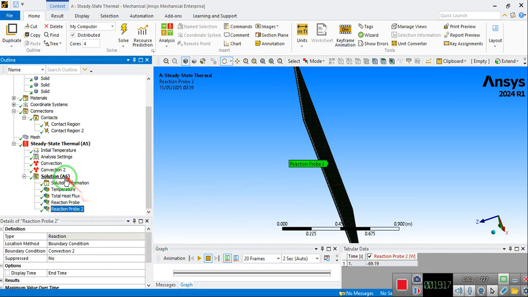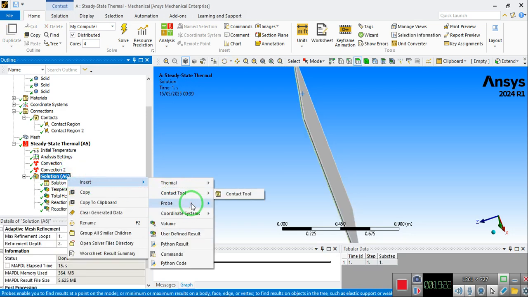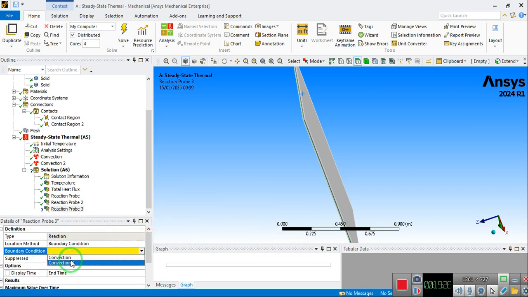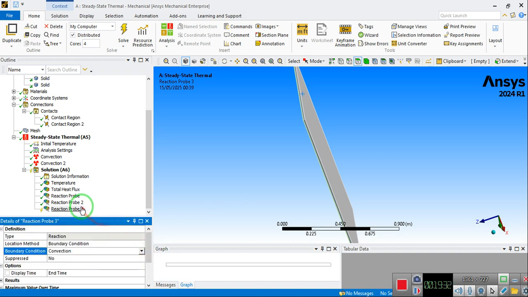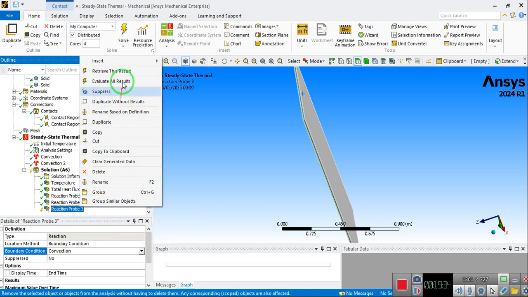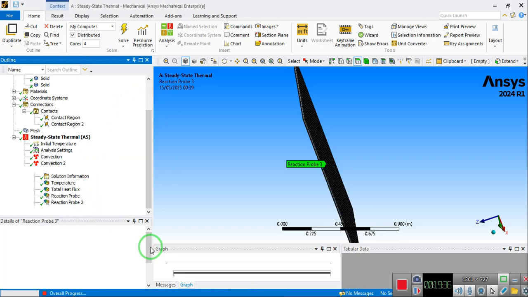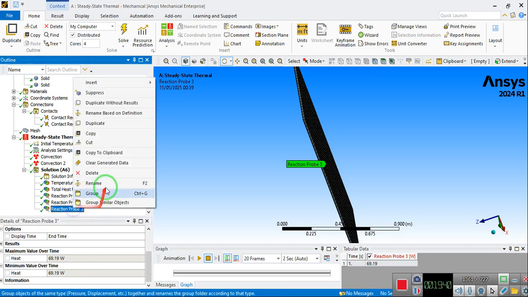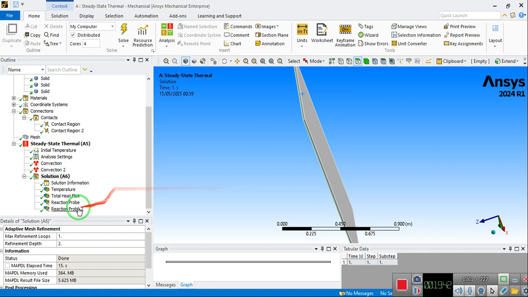You can either drag and drop here, or you can select insert, then select the probe, then select the reaction, and define the convection boundary condition at which you want the heat transfer rate. Convection 1 or convection 2, that would work the same. Evaluate all results, and you see that's 69.19. So both ways you can select this reaction probe.